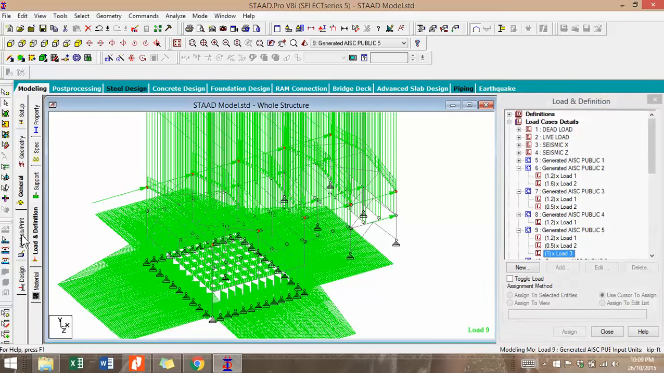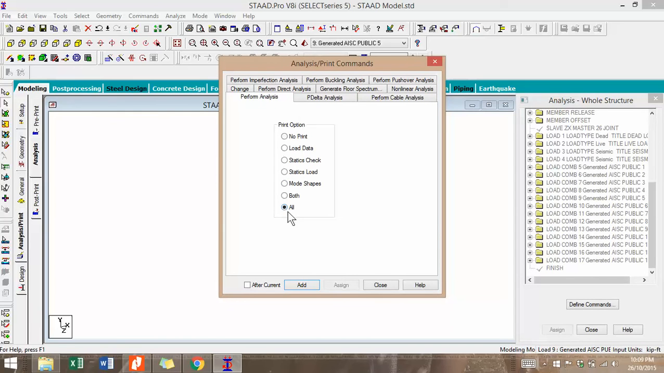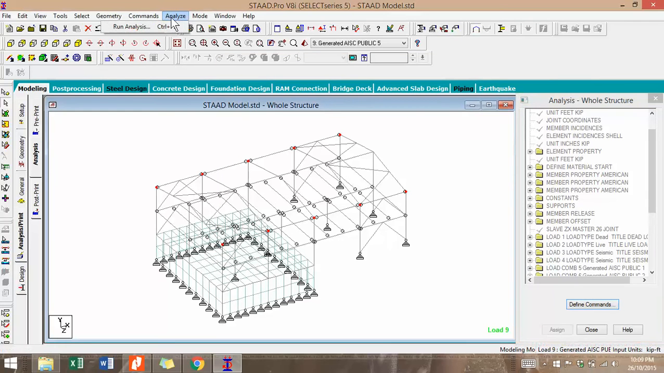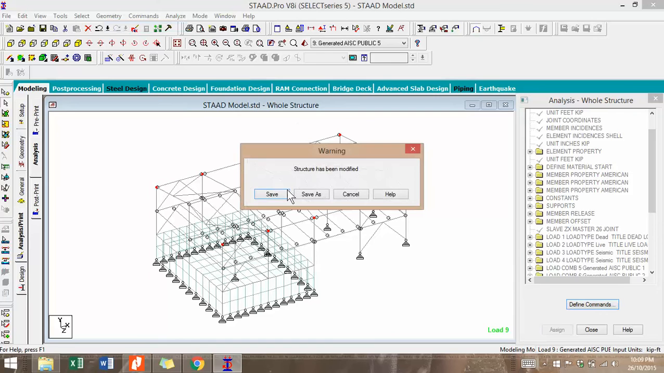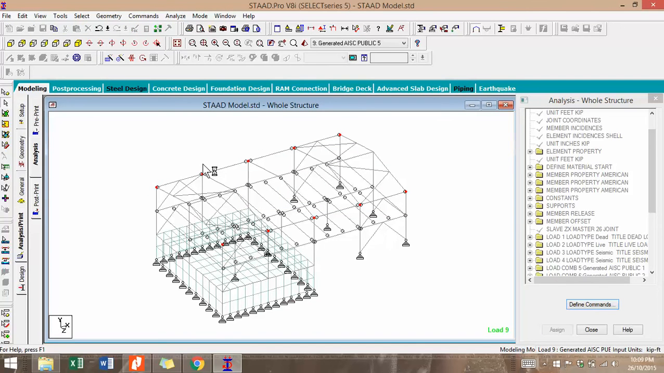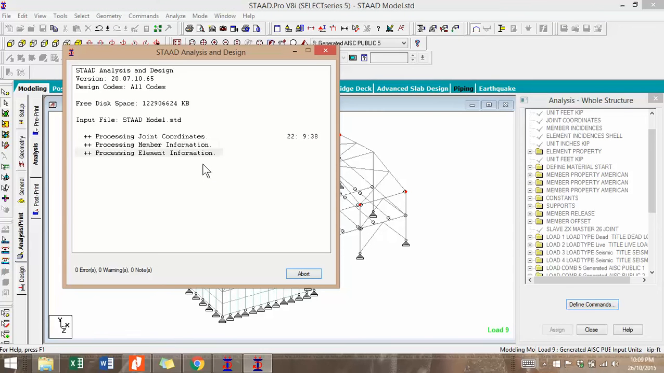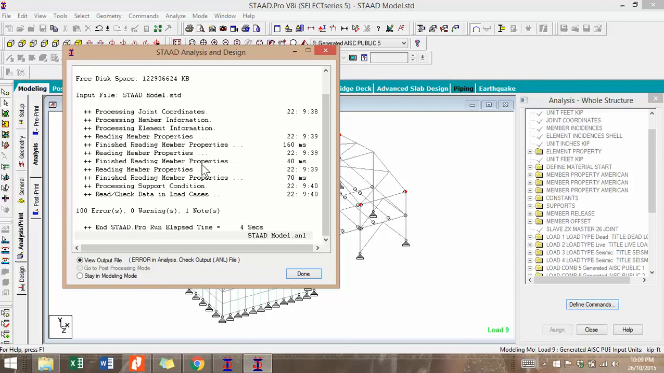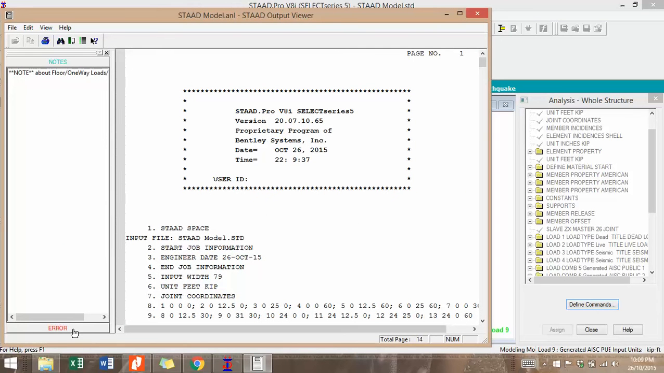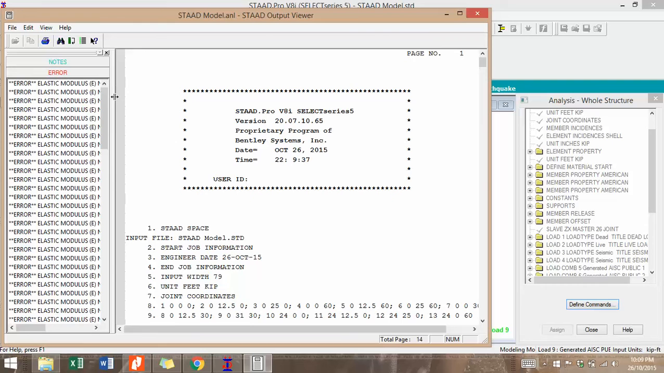So we come to analysis, no print, press add, close, go to analyze, run analysis, save. It will take a little bit to generate. Error in analysis. 100 errors. Let's see what's going on there. I think it may have been the elastic modulus.